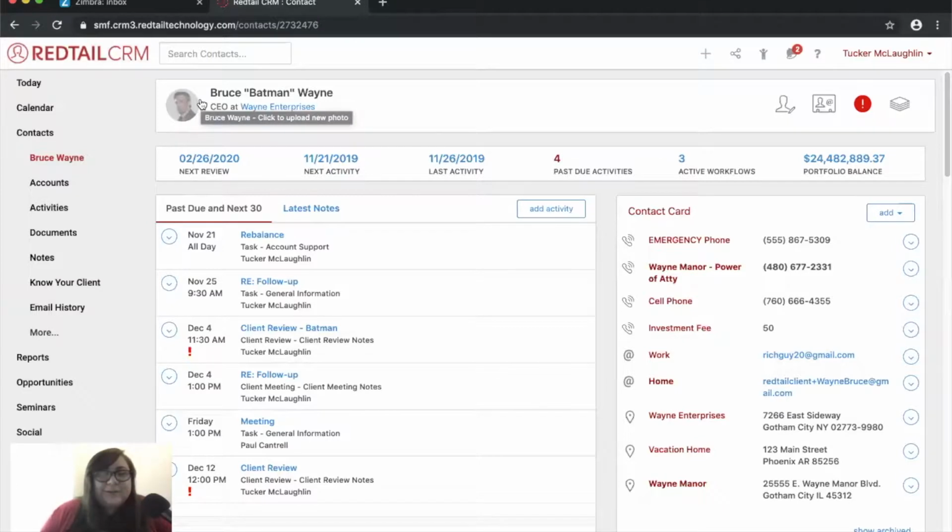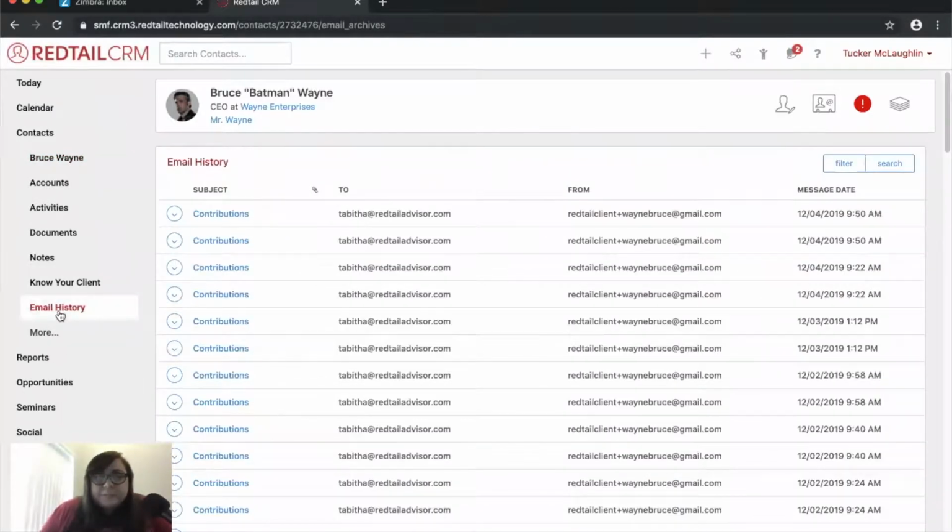Where do you actually go to see those emails? That's on the left-hand side. Come on over here to this left navigation menu until you see email history. It's right before more, so you'll click email history. In here, I'm going to let it load for a sec. There we go. We've got those email histories.